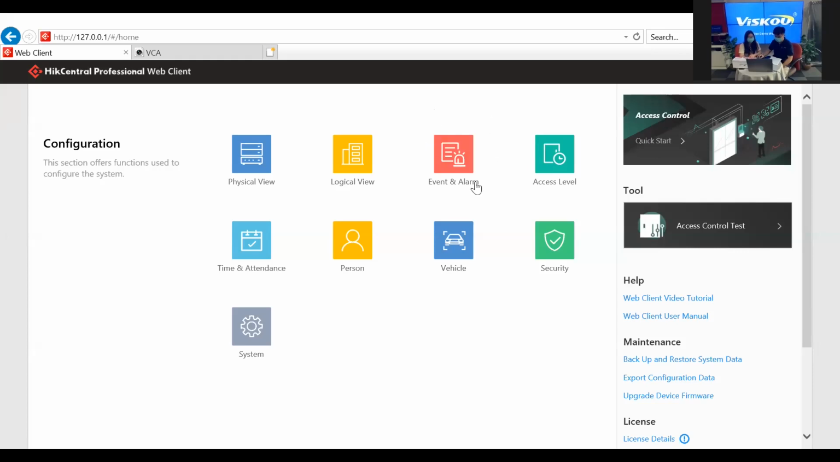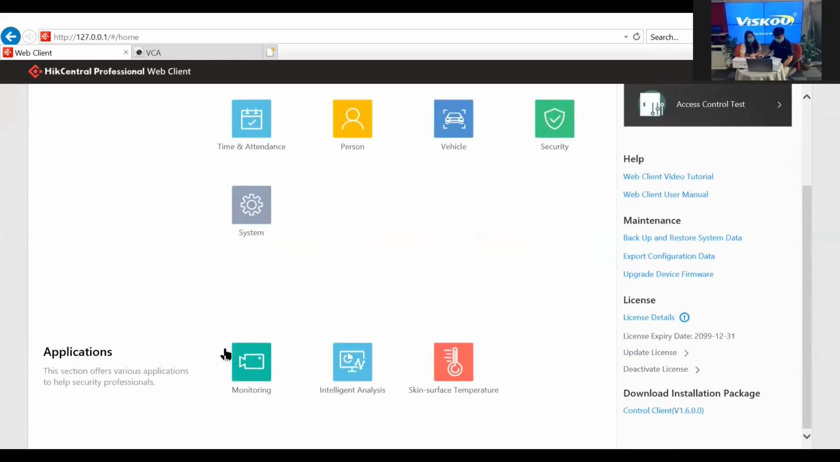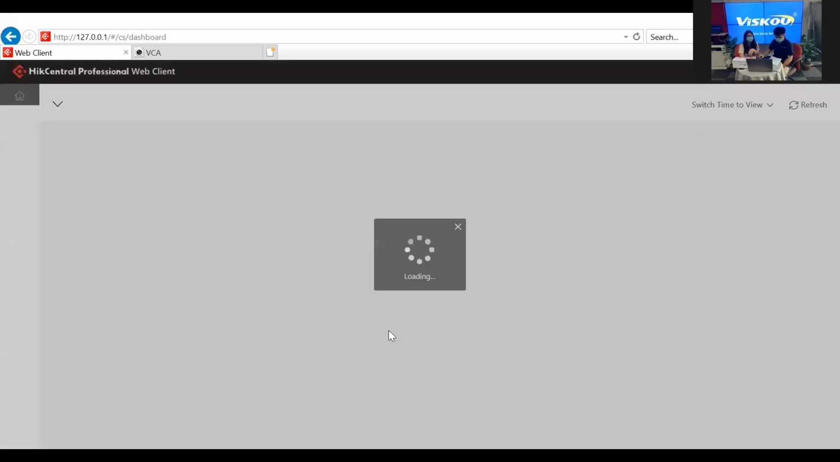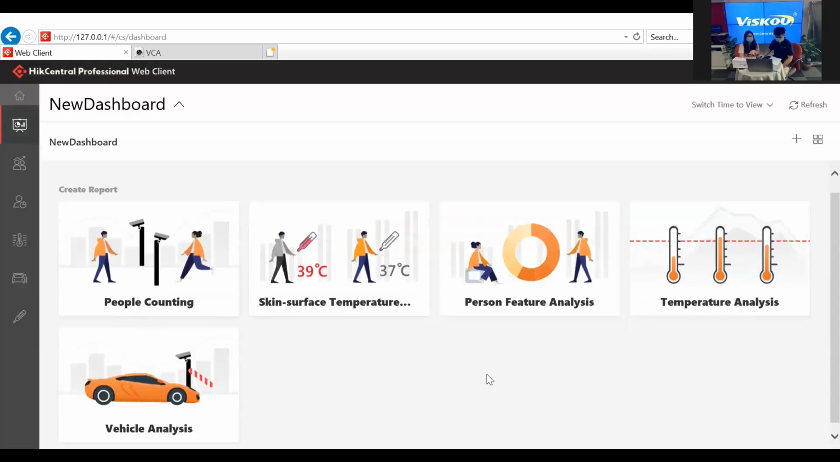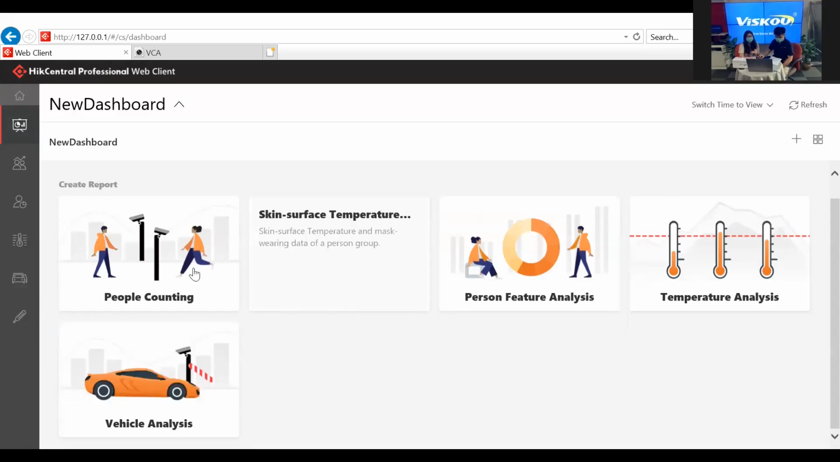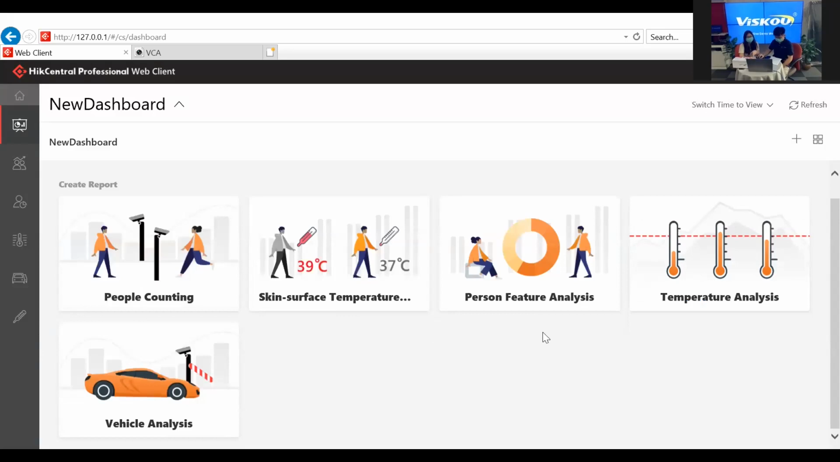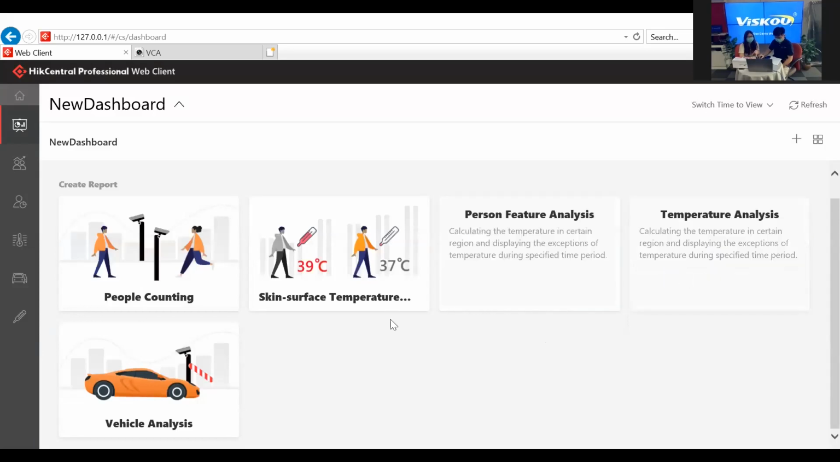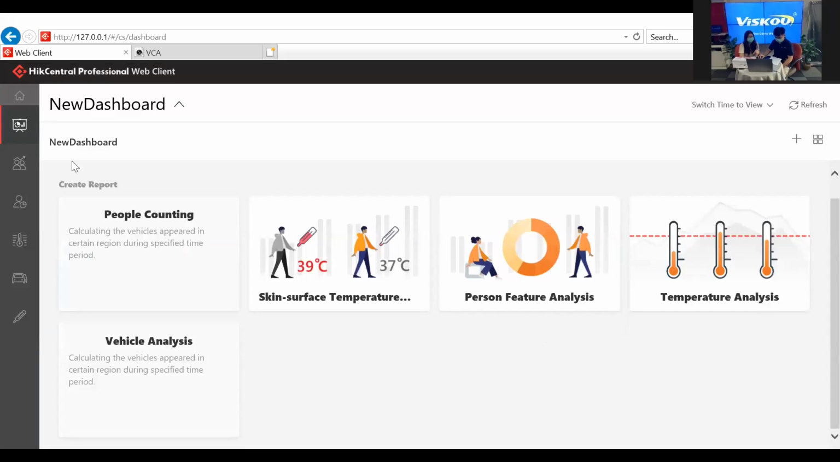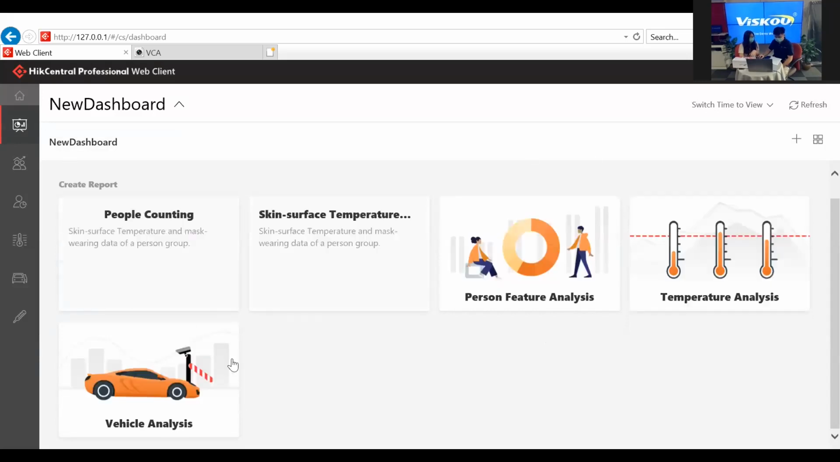Here also have some applications like see the live view of these cameras, and we go into the intelligent analysis. We can see there are 5 dashboards. So people counting, skin surface temperature, person features, temperature analysis, and traffic camera vehicle analysis. It's really good software, I think.